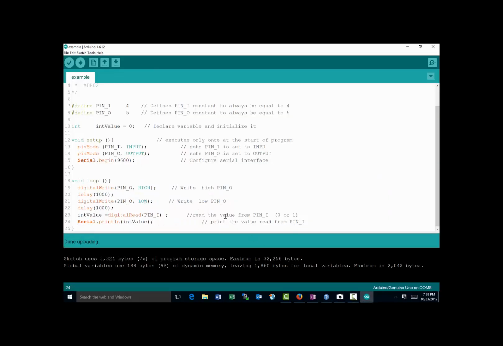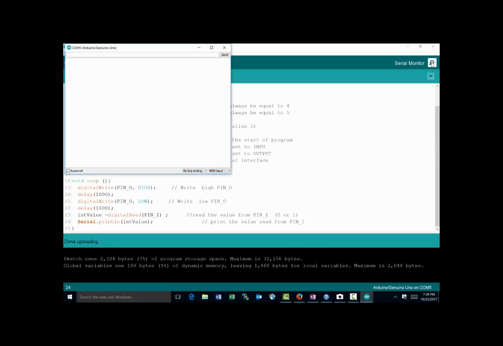So here is the code. I've already uploaded the code. The code is running right now, and I'm going to start looking at the values. So turn on the serial monitor, and hopefully the serial monitor works. Oh, it's reading 1. Now I'm going to take that pin from 5 and put it in ground, and you should start seeing 0. See that? Okay. So now that we've accomplished that, let's go back and look at the code one more time. I'm going to close this.